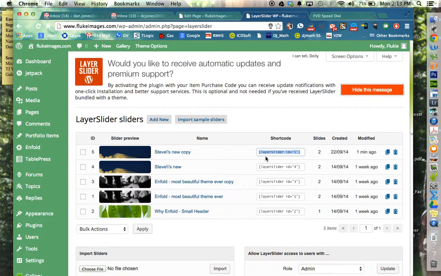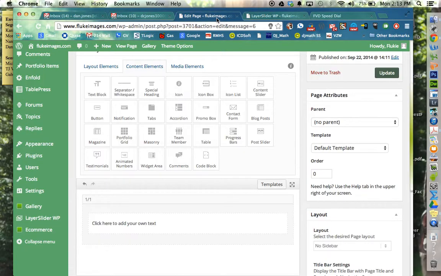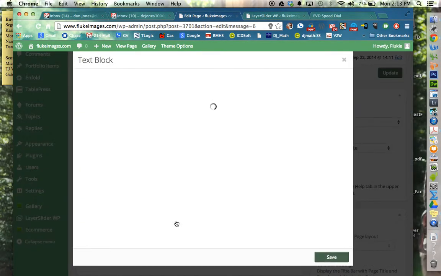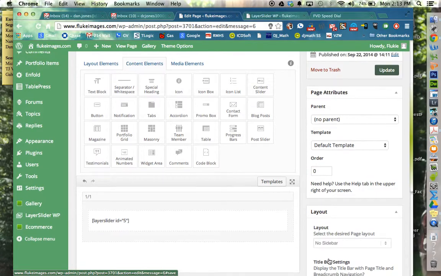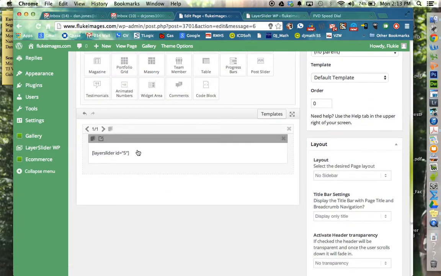So I'm just going to copy it, and I'm going to go back to my page now, and I'm going to open up that text block, erase this out of there, paste it in. Now that layer slider that you're working on right now will be loaded onto this page, so I'm just going to hit save. So if you look, it's now right there. So the top will be the layer slider.